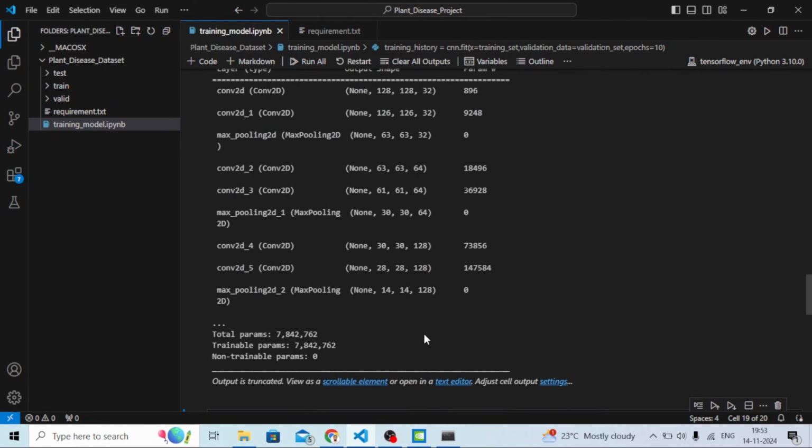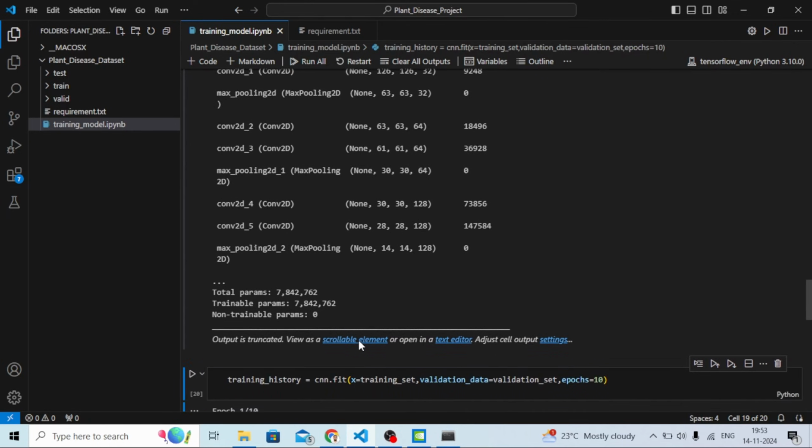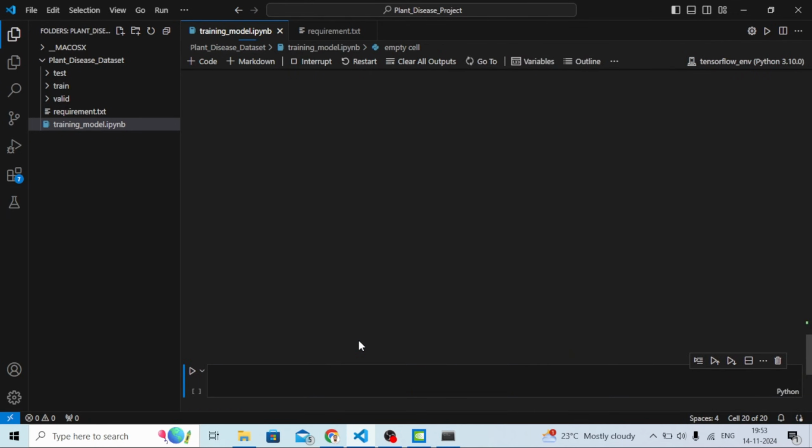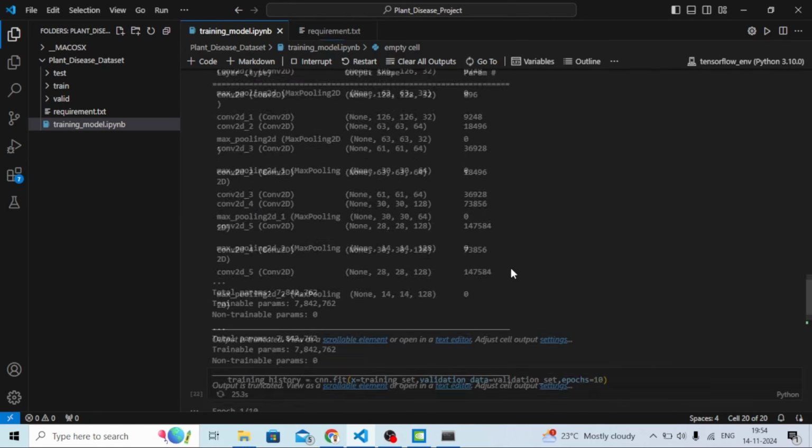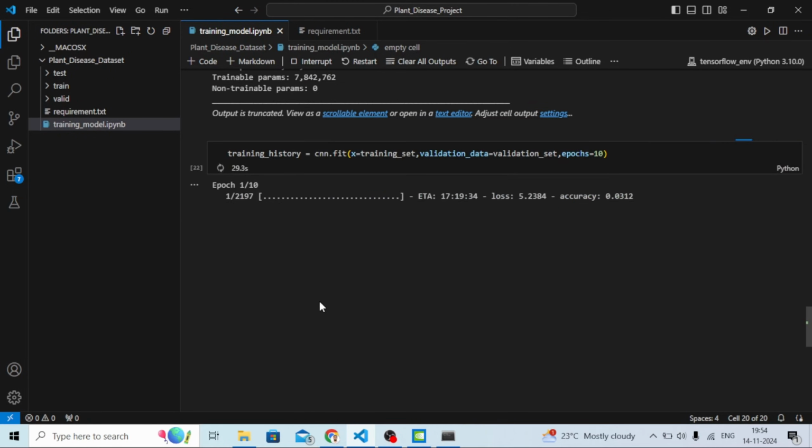CNN.summary shows me this many parameters. Let's do the training and see what we get. I'm not using a very powerful GPU machine, so let's see what I get. Okay, so my training has started.